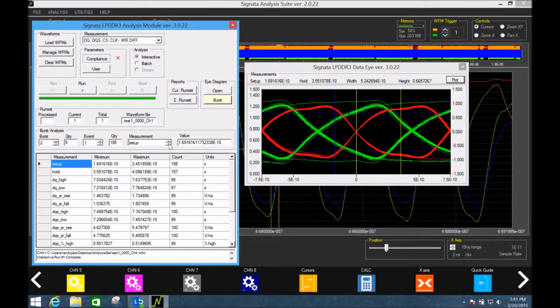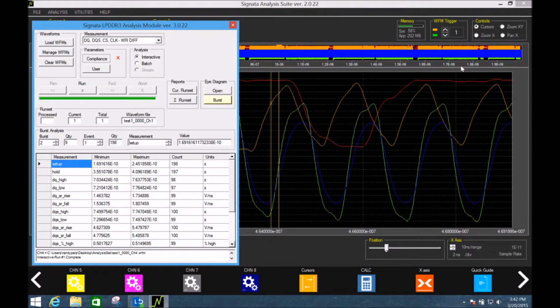Now if I go ahead and select a measurement type, setup, that's the first one. If I kept hitting this, I'd go through all of these different measurement types, but for this demonstration, just setup for right now. Then it shows the value for the setup, and that value is the same as this min value down here. Now let's just close the dialog box for the eye diagram burst, and let's look at this. So this setup time value is represented by these cursors right here.